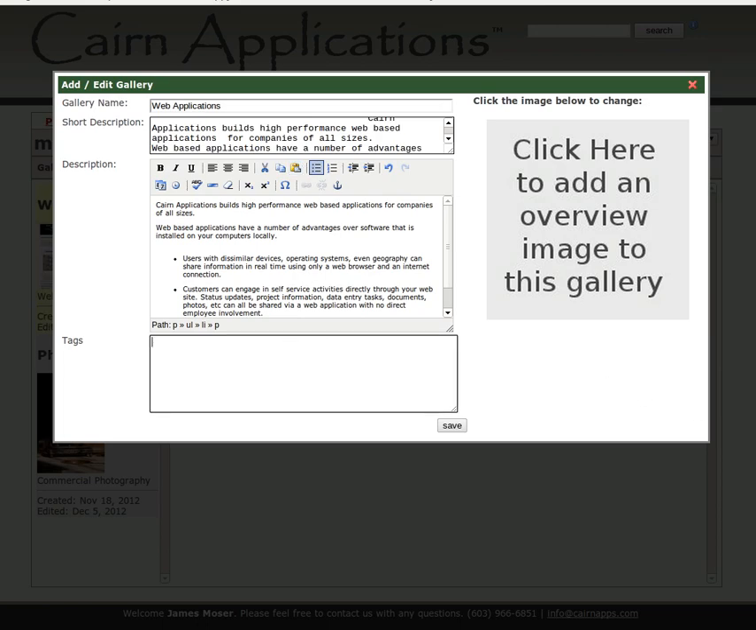The last thing we want to do is put in a series of tags. This should be a comma-separated list of tags. It should look just like this. Now, for search engine optimization purposes, this is critically important. The gallery name, Web Applications, will go in the title tag. The short description will go in the description tag, and the tags field here drives the keywords tag. This information is what I'm delivering to my visitor on the implementation of the website.